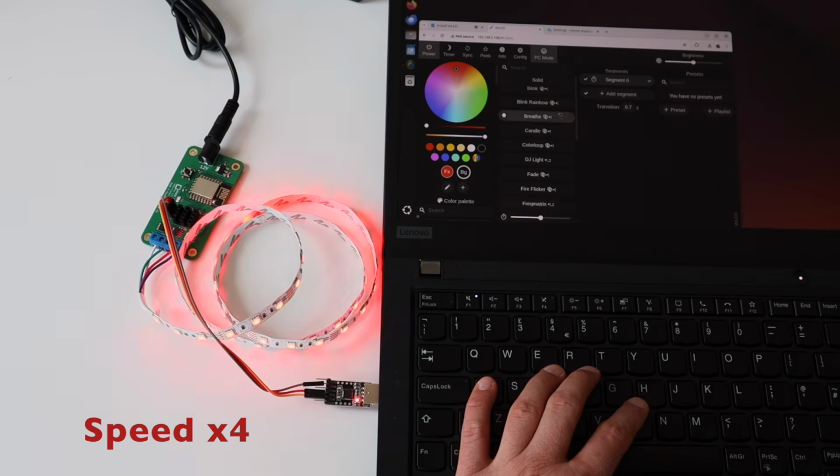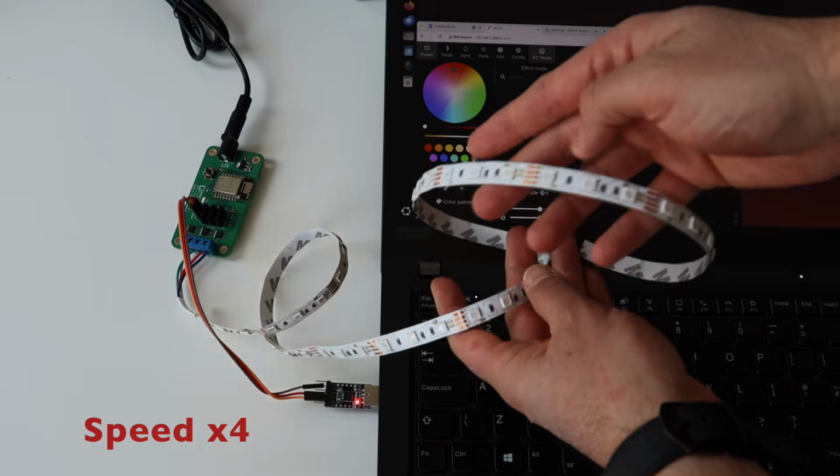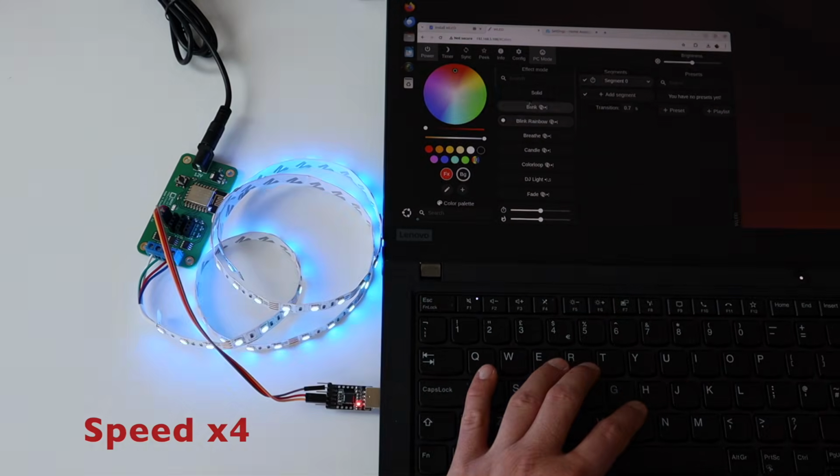By the way, if the displayed colors are incorrect, the cause is usually either wrong wiring of the RGB channels or an incorrect GPIO configuration in WLED.